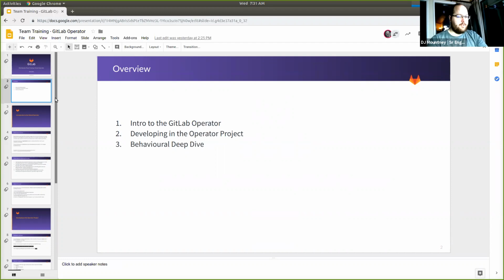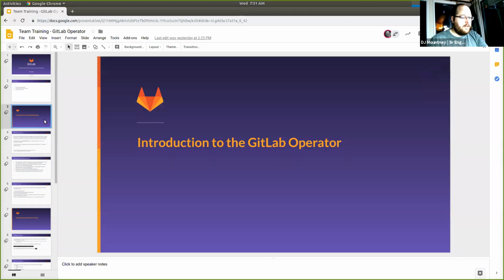So the intro. The deep dive is more applicable to people who want to take a closer look in, but also people who have just started developing and looking at the tests and stuff like that in the operator. So let's go ahead and get started with a quick intro.